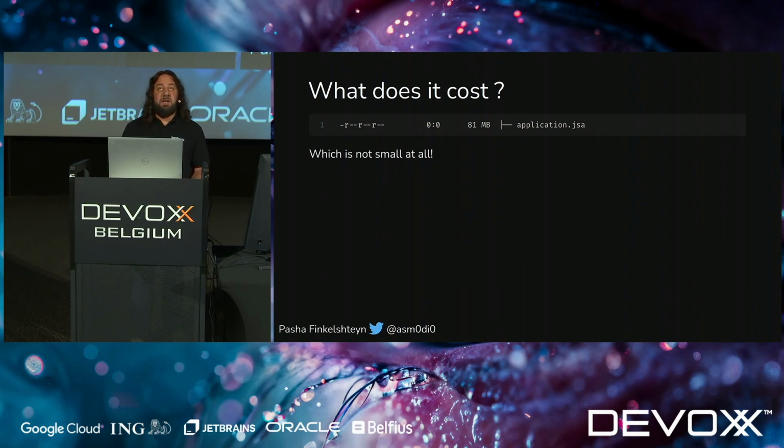What does it cost us? It costs us a lot. It costs us like 81 megabytes, which is not small at all. It means that on each pull and push, even with an optimal Docker image configuration, we will have 81 megabytes. Well, as we said, we cannot have all the nice things at the same time. We have to sacrifice something. Here we sacrifice some traffic and some disk space for better startup.